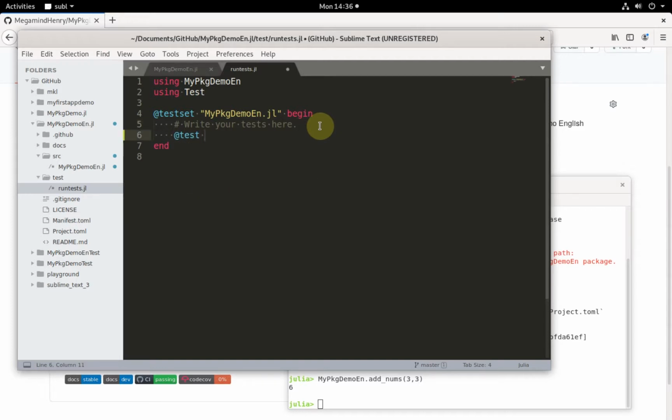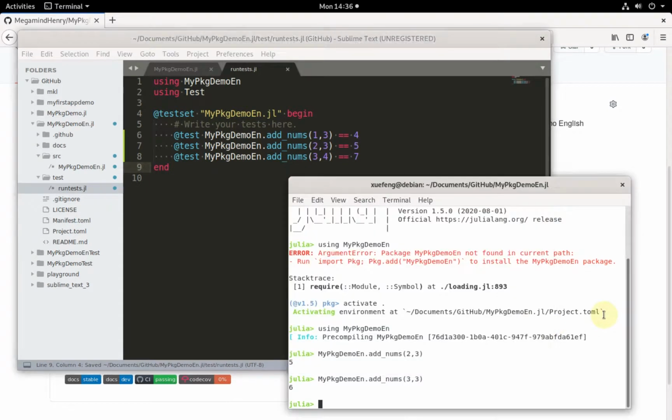So add test, then mypkgdemo add_numbers, add_nums A and B, which is 1 and 2, and 1 and 3 equal to 4, and then we can add more. For example, 2 and 3, which is 5, and 3 and 4, which is 7, and then we can save it. Then we can test our test cases.